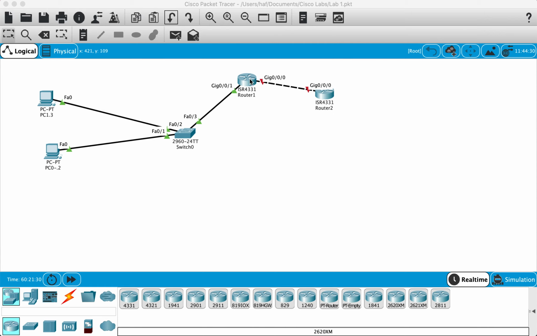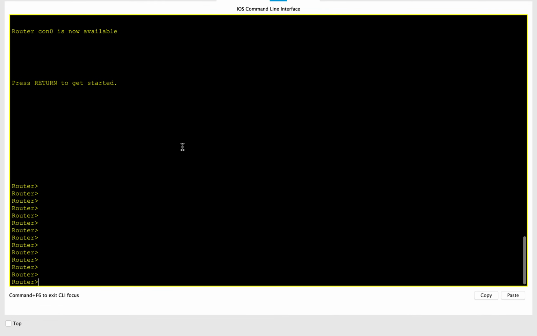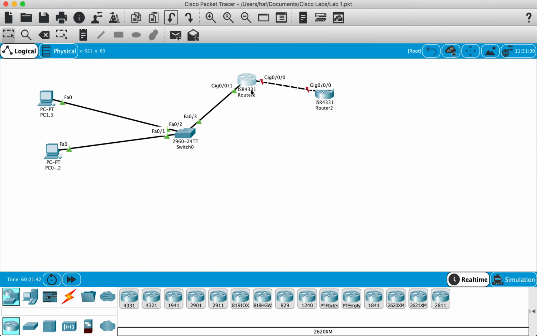Let's jump right into this. First thing we want to do is find out what the current state is. So what we want to do is jump on the command line CLI for the router here. Now this one is for router 1.